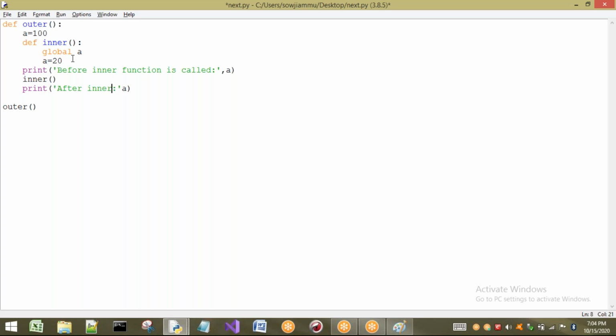So observe the value we are going to get. Initially I am going to take from outer. It will go to here: a equal to 100 it is going to take. So next it will come to this statement, before the inner function is called. The a value will be printed as 100.